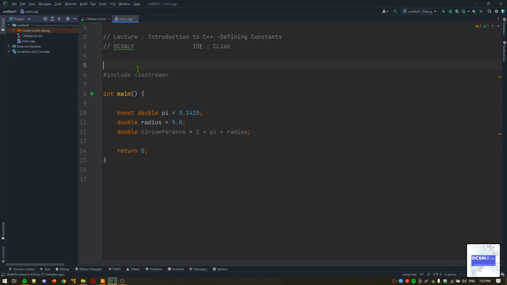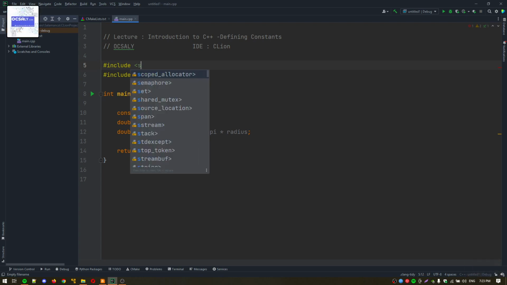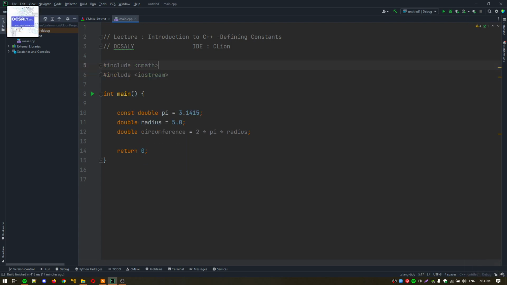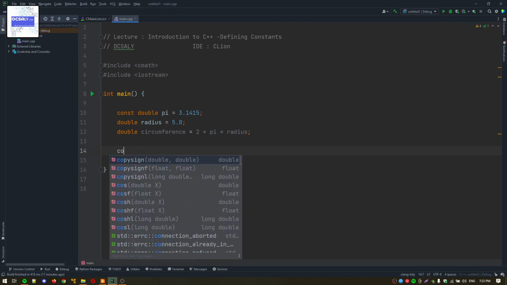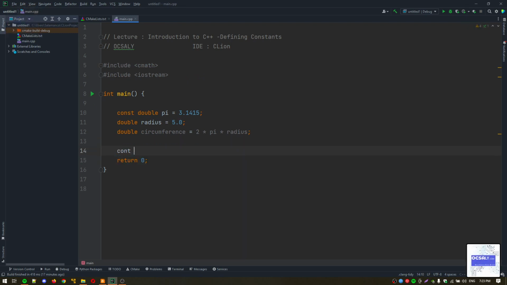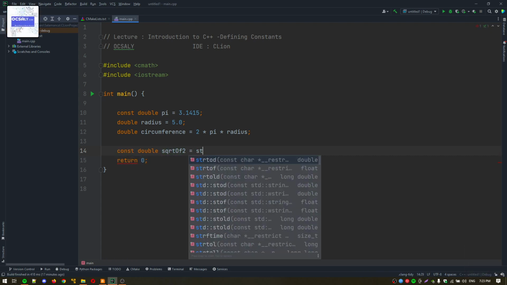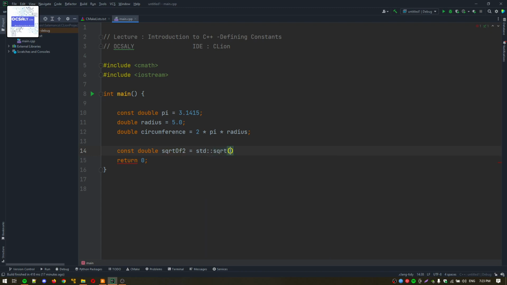So for example, let's include cmath here, and then let's make a constant double square root of 2 equals std::sqrt of 2 here.